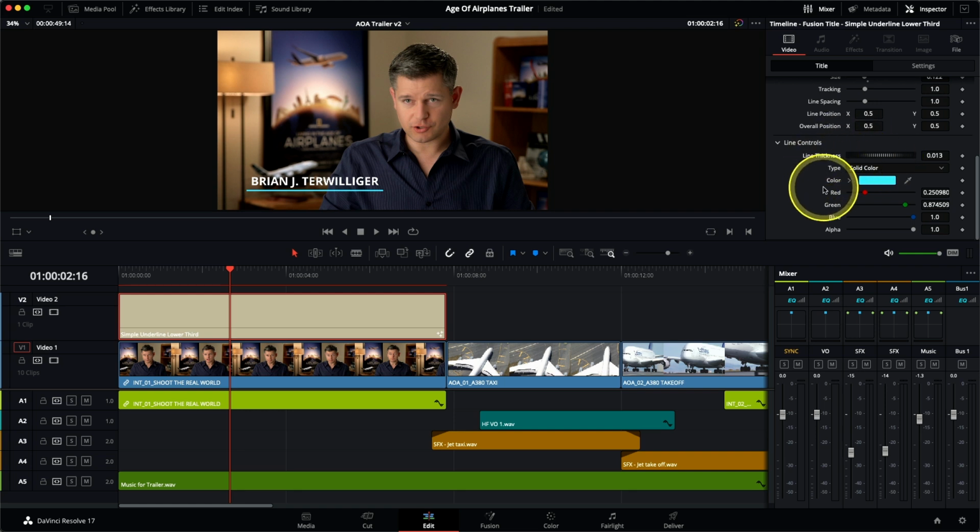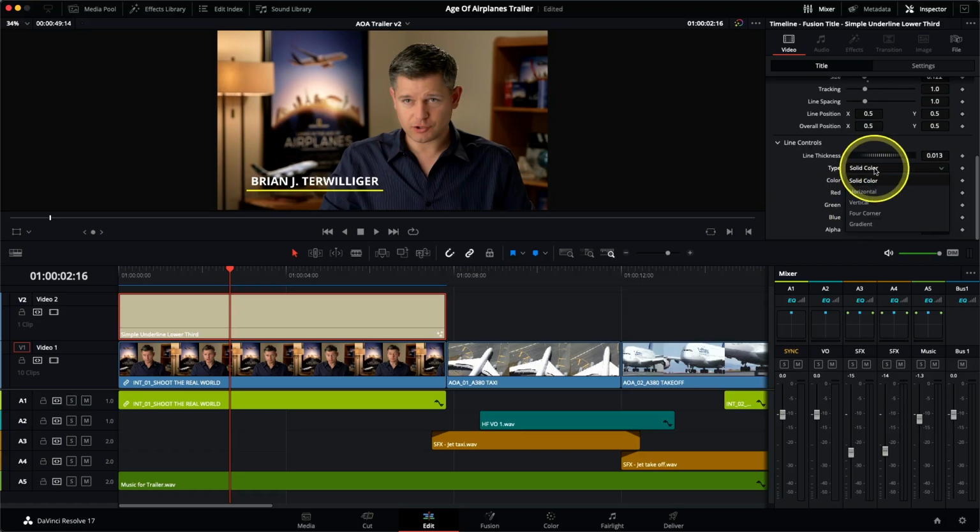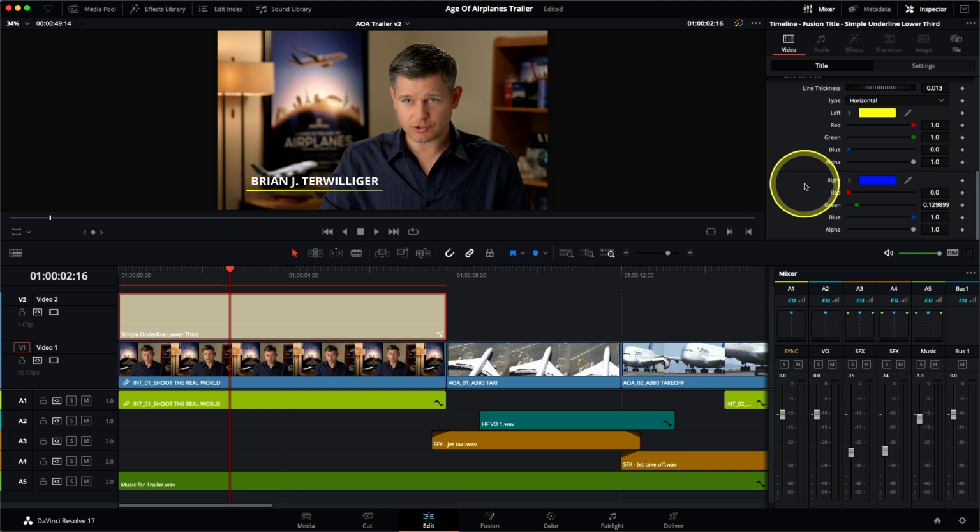And I can also change the line color. In this case, I'm actually going to increase the red color channel and the green color channel, and actually just lower the blue color channel just to change the color of the line to yellow. In actual fact, you can also customize the gradient across the line. Let's change the type from solid color to horizontal. And now I get a second color box, which I'm actually going to customize by just making it a little bit more of an orange color.